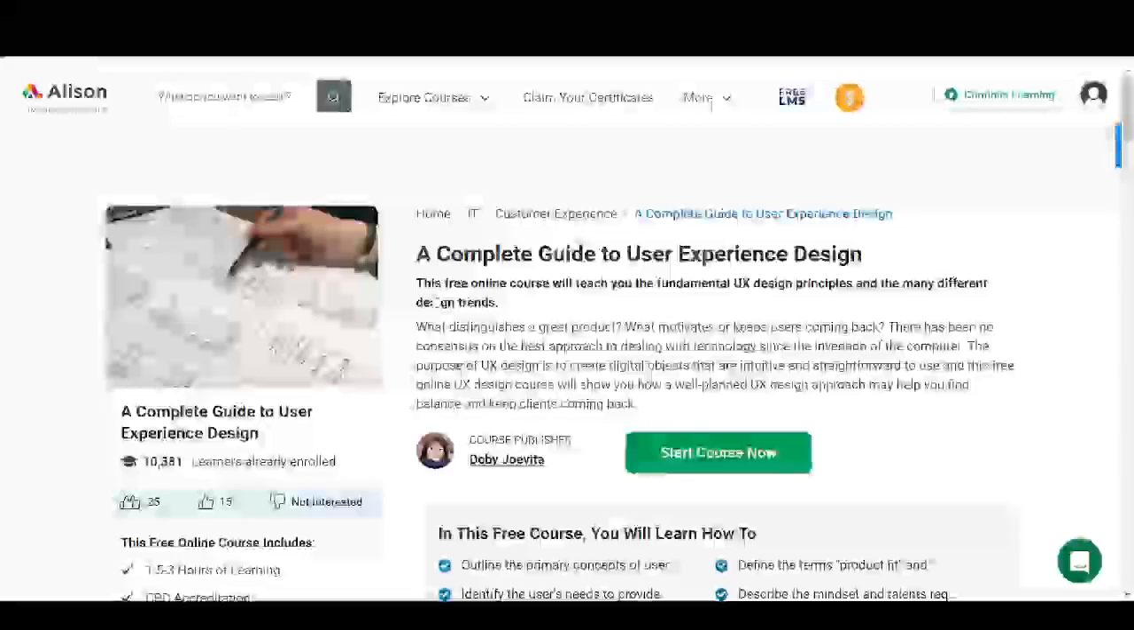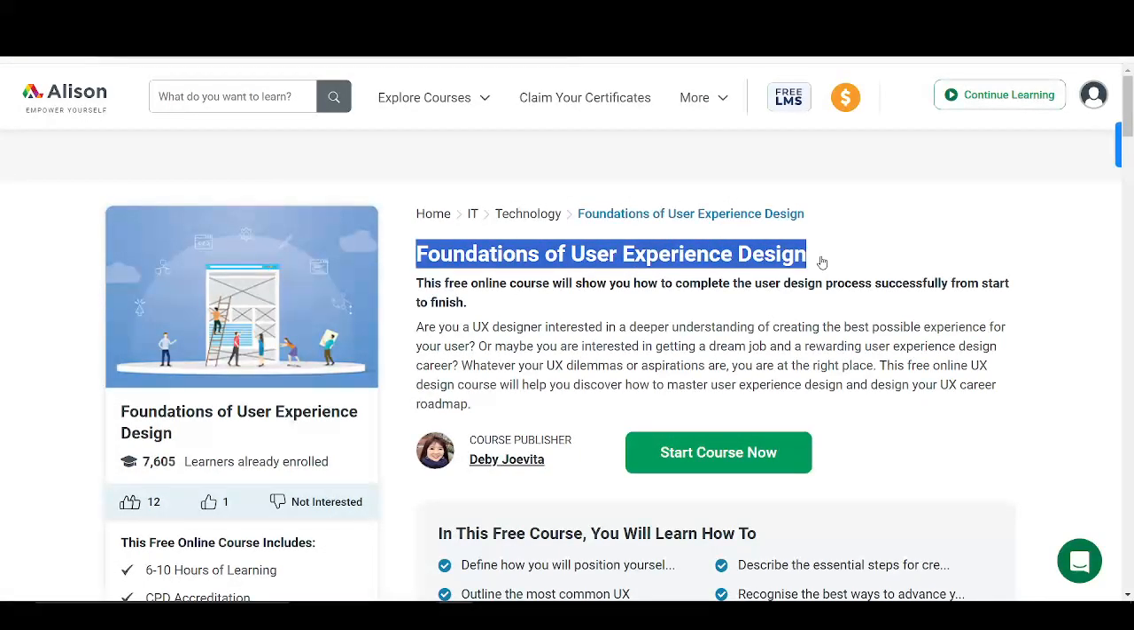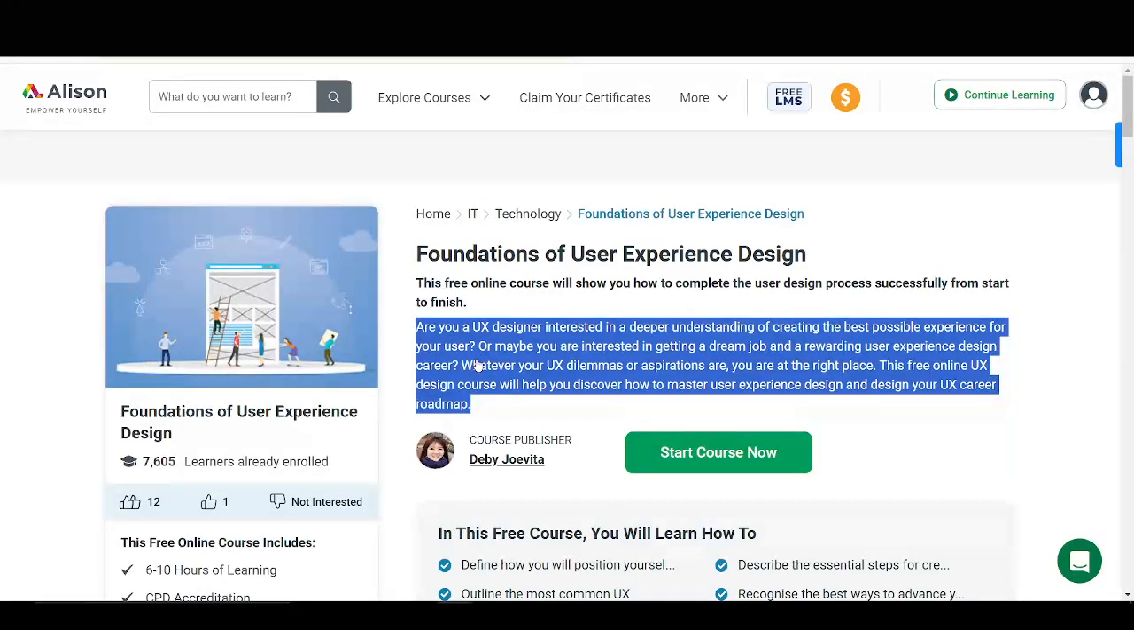So now let's look at the second course. The title is Foundation of UX Design. It says this free online course will show you how to complete the user design process successfully from start to finish. Exactly. It's taking you step by step on how to create a great user experience design from start to finish.